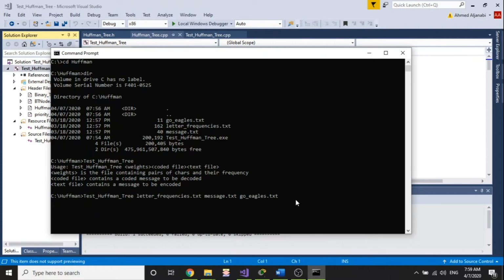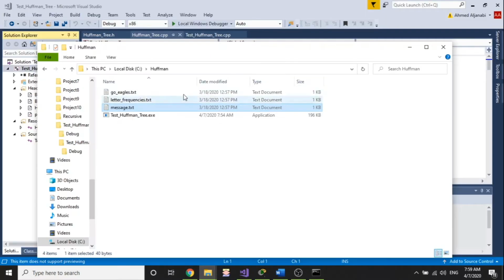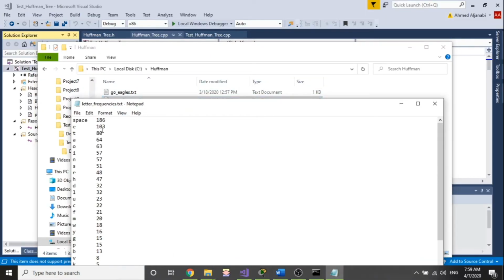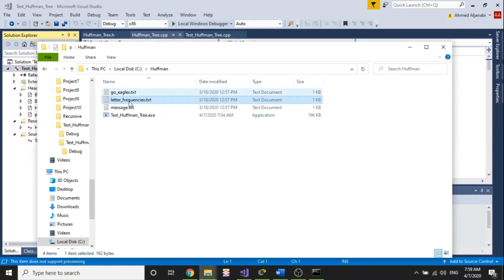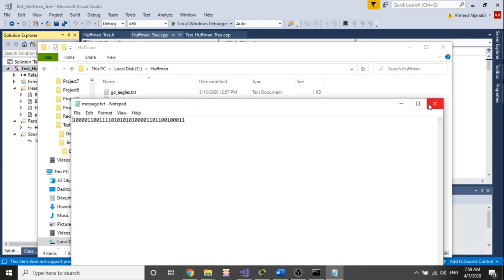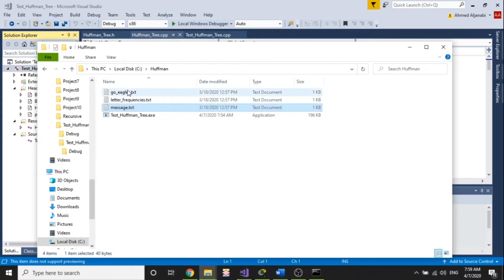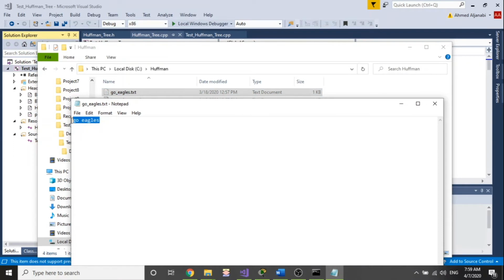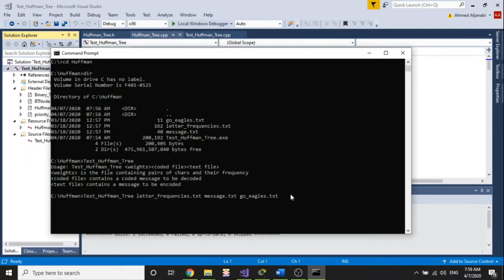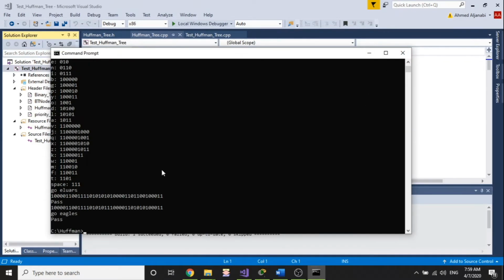And then finally we have the Go Eagles file. Now before I run it and press anything, let me just show you the files again. The first one contains those letters. The second one contains the coded message that you want to decode to put it back in the form of a string. And the fourth one is basically you're going to use the same Huffman tree to convert this Go Eagles and convert it to a sequence of zeros and ones. So let's go ahead and give this a try. I'm going to run it, and here we go.